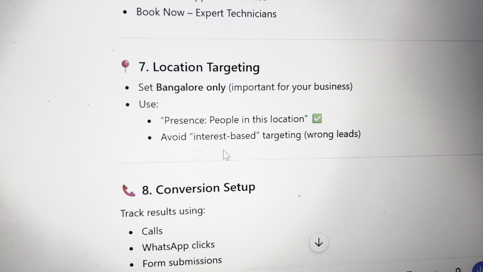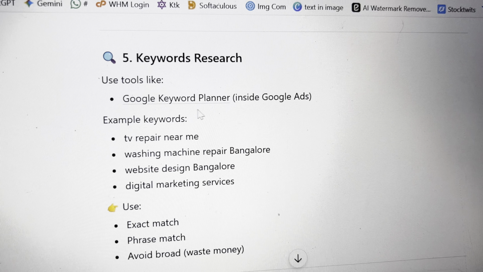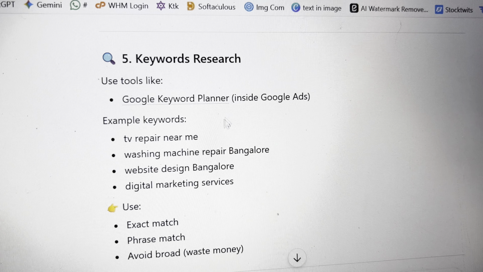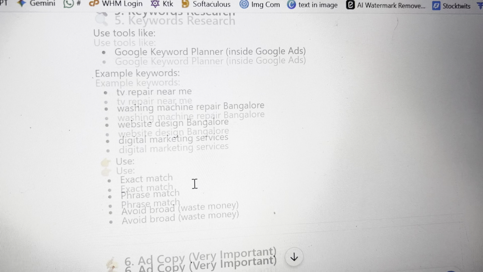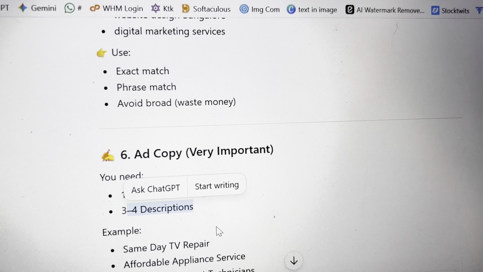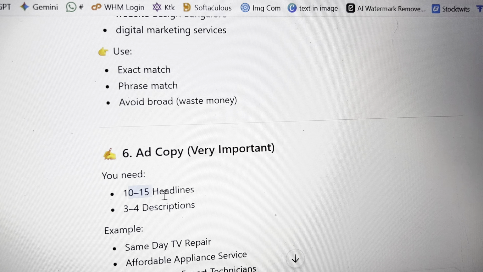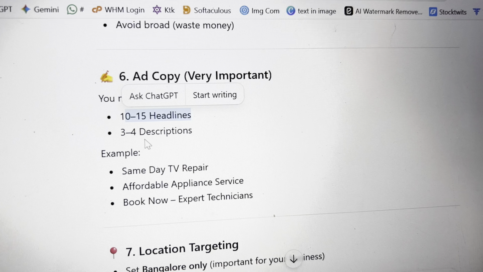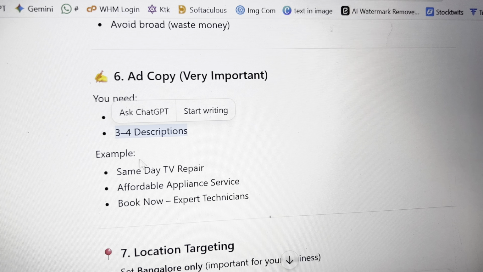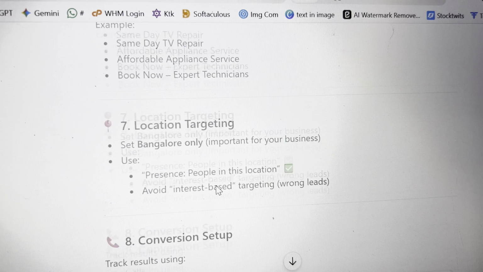You want to select Google Search. Keyword you need, like this keyword. 10 to 15 headlines you need, is very important. 3 to 4 descriptions you need, like this. Same TV, same TV repair, affordable appliance.